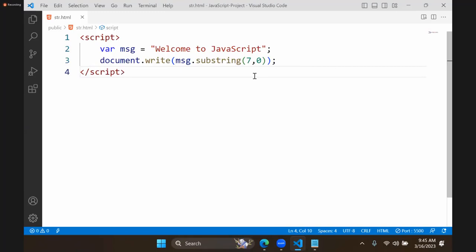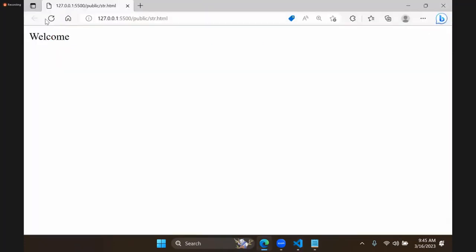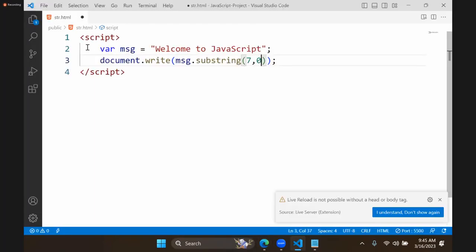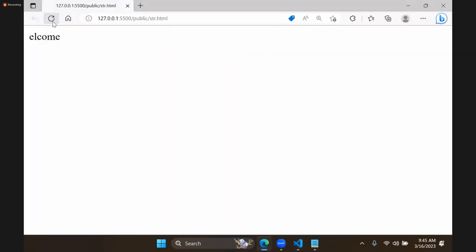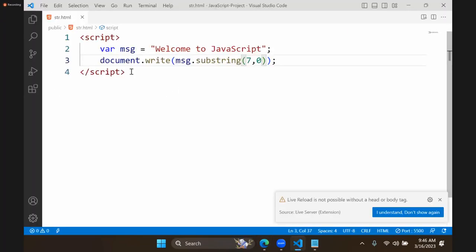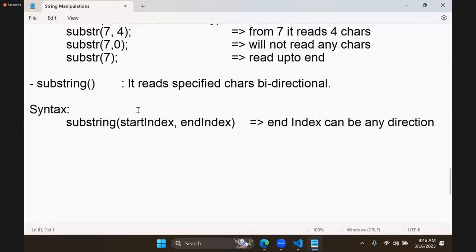Substring can read bidirectionally. Suppose I define 7, 1. Then it will not read that W up to 0, because W is at 0. Now it can read in either direction. It can read both directions. That is the speciality of substring. It is bidirectional in reading. It can read either direction. So this is basically done.